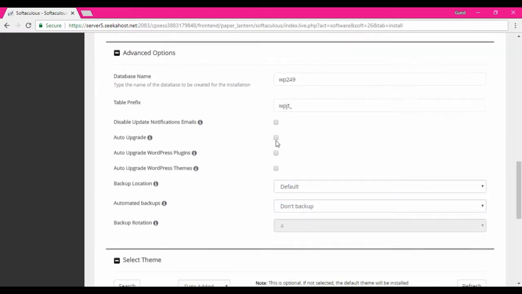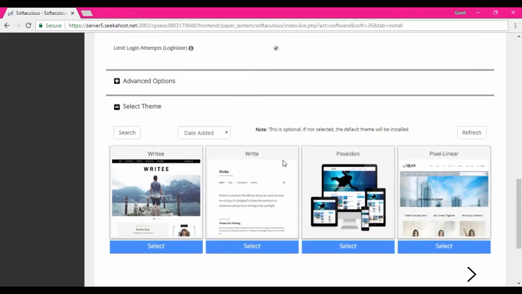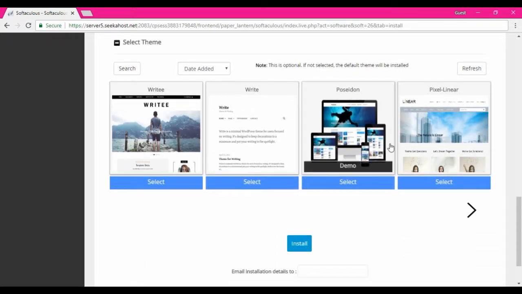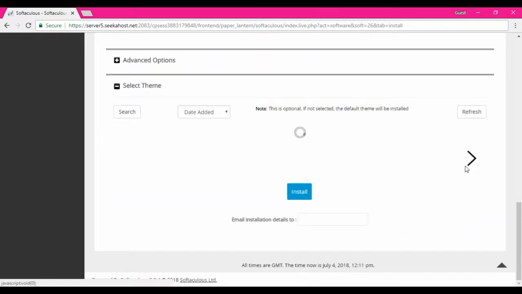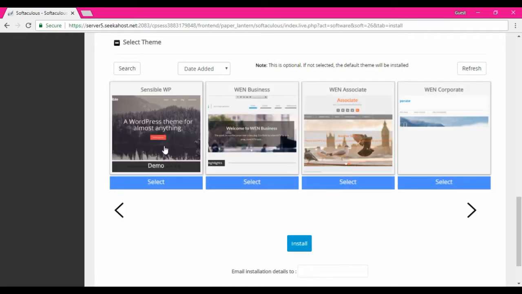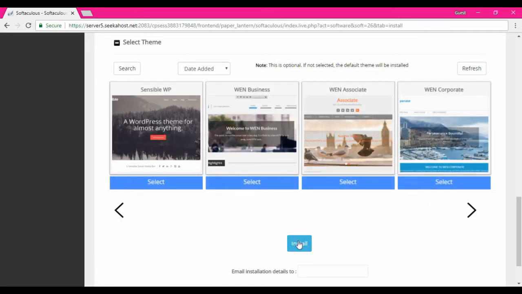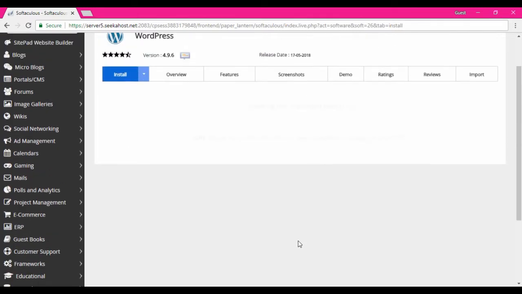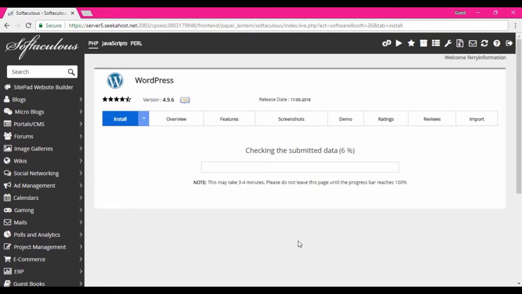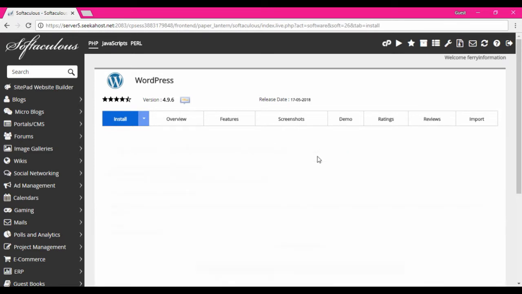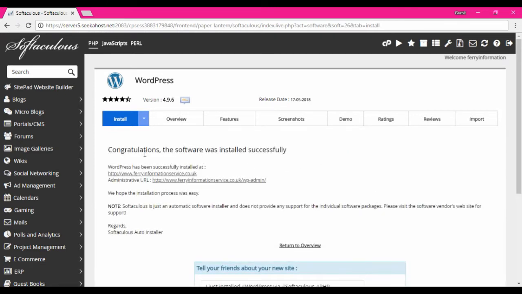I'm not going to pick anything here, so I'm just going below. If you want to choose anything, you can, or else you will be installed with the basic theme. I don't want any of these themes, so I'm going to click on install. It will take a minute to get installed, so let's wait. Yes, you can see: congratulations, the software was installed successfully.